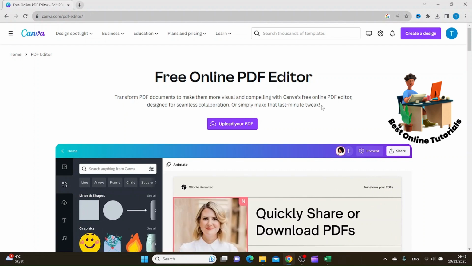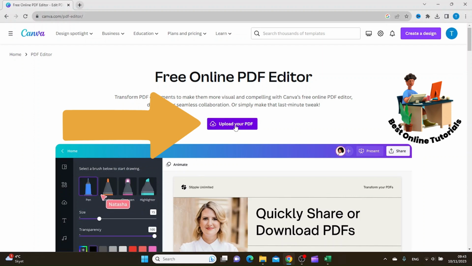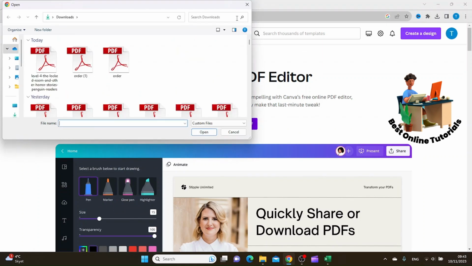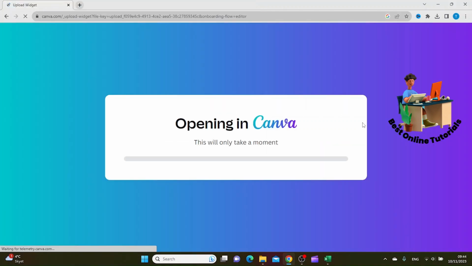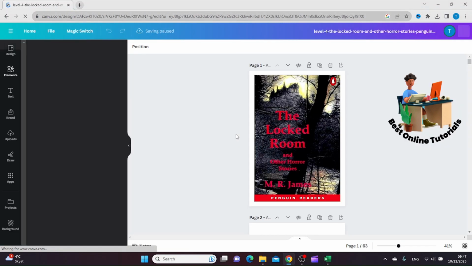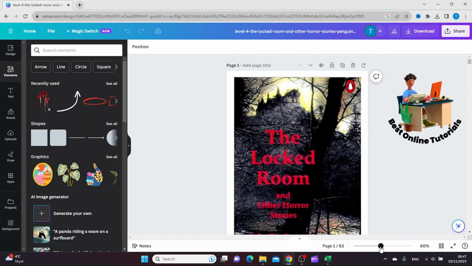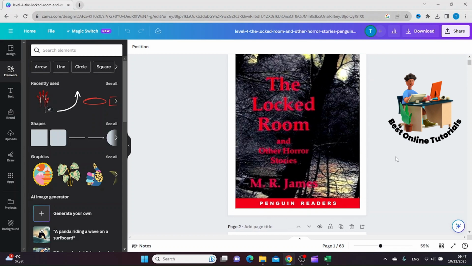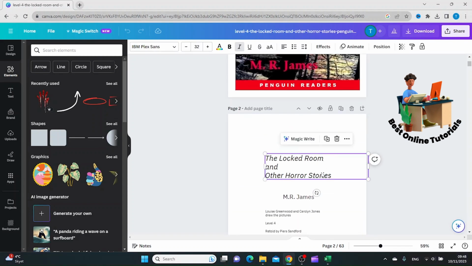And when you are here, you want to click Upload your PDF. And then you want to choose the PDF you want to edit. And it's inside this editor you can zoom in and out, so it's easier to edit it. And as you can see here, you can click on the text and you can edit it.